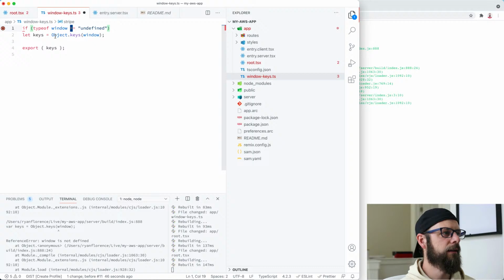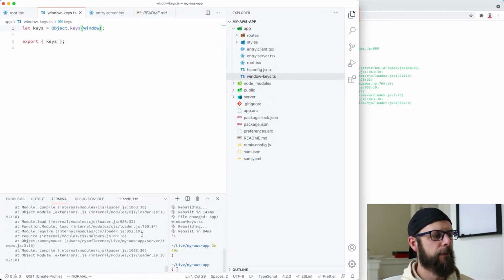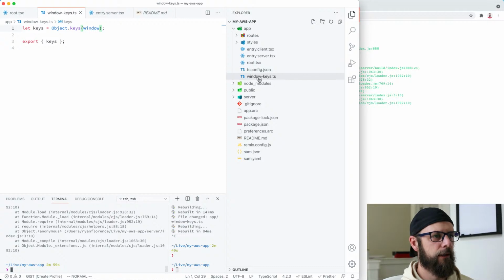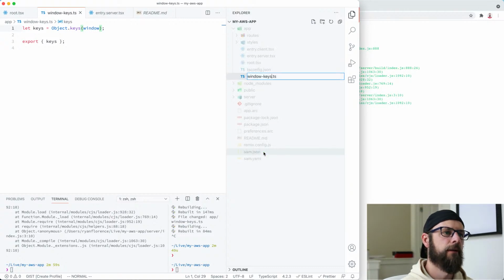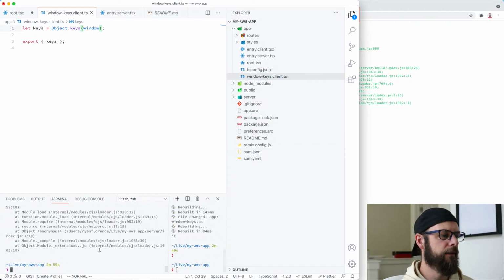So instead of having to do all this weird window dancing and like, oh no, is this going to work on the server or not? We can say .client on here. And this is a little hint to the Remix compiler.